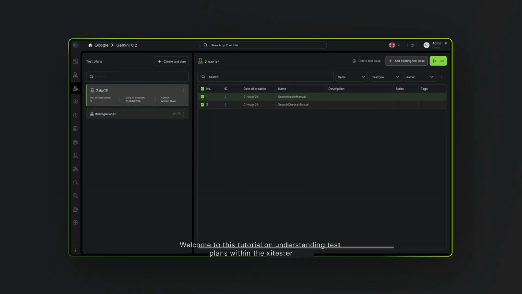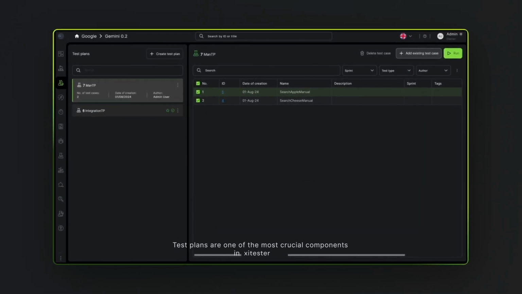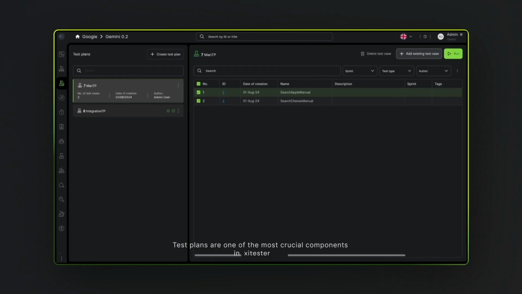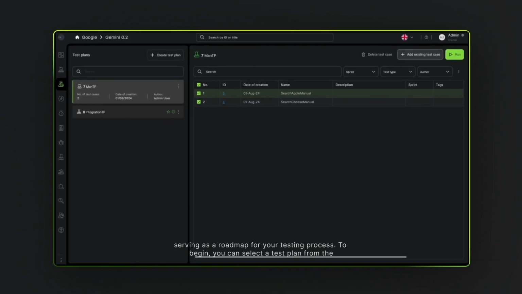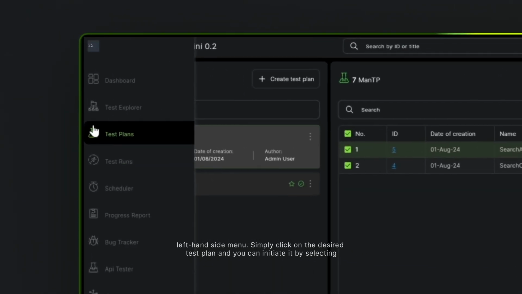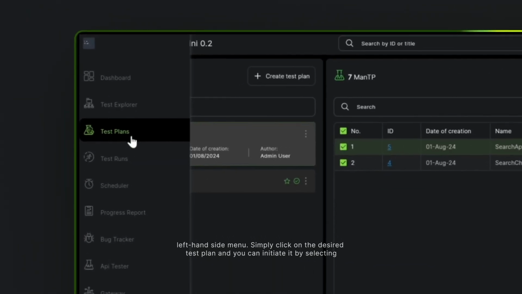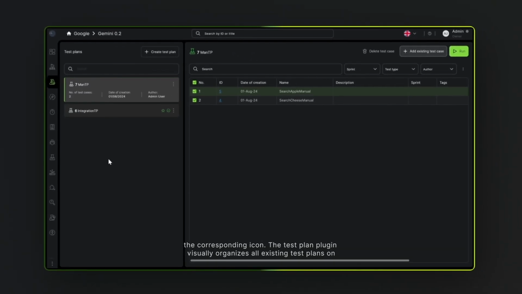Welcome to this tutorial on understanding test plans within the Xitester. Test plans are one of the most crucial components in Xitester, serving as a roadmap for your testing process. To begin, you can select a test plan from the left-hand side menu. Simply click on the desired test plan, and you can initiate it by selecting the corresponding icon.